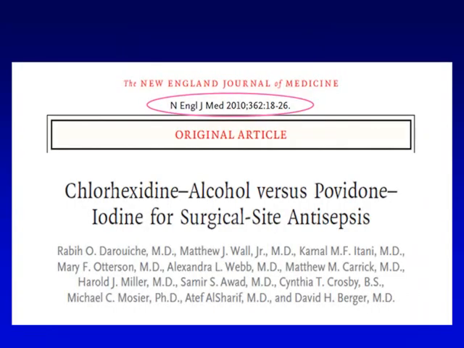What really turned the tables was an article in the New England Journal many years later, 2010 now, in which again chlorhexidine versus povidone iodine for surgical site antisepsis showed that chlorhexidine is better. So most laboratories have changed over from betadine to chlorhexidine.